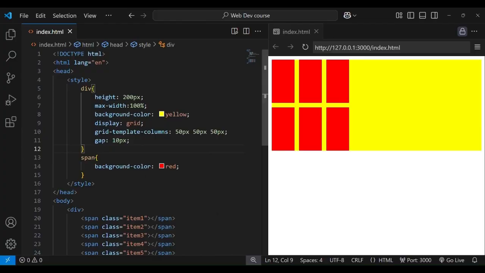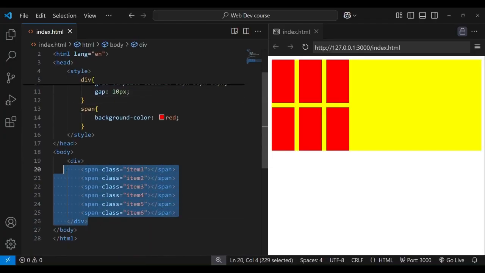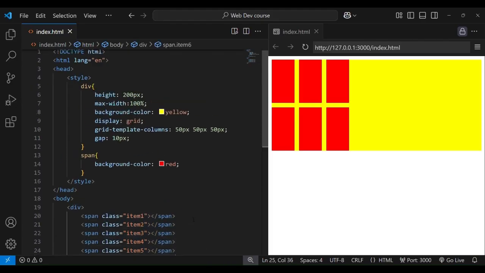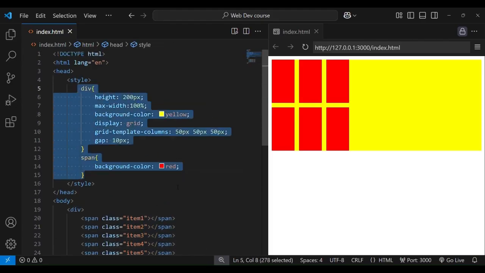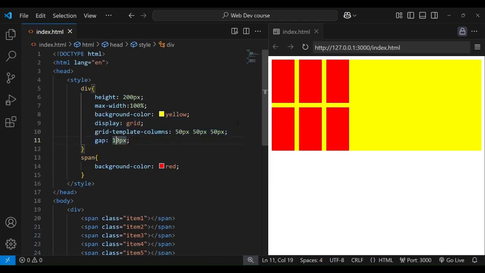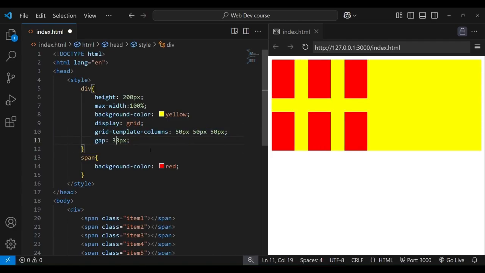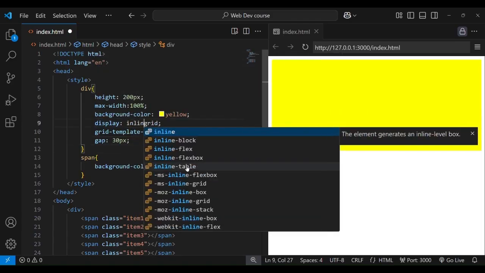Let's look at all these properties one by one. We have taken a div container and 6 span items. We have given a basic designing to all these. We have then added some grid properties like display grid, grid template columns, and gap property, justify content, and align content.